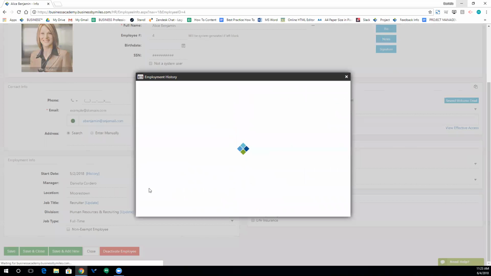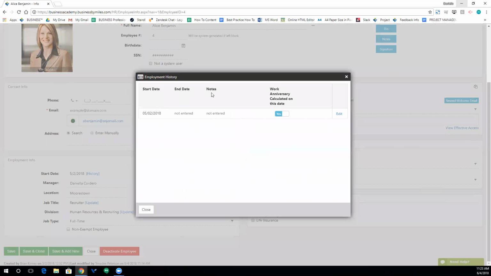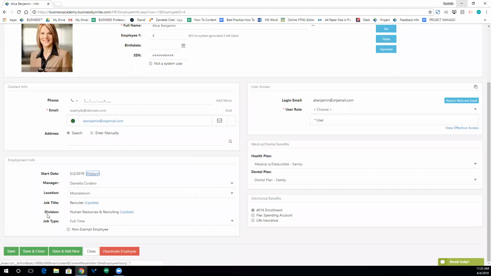If we click onto history, we can see any end dates or notes that have been put in. We can also see whether or not the work anniversary calculated on this date is turned on, by yes or no. We can see who the manager is for this individual, the location, the job title, any updates to that job title as well, divisions, and job type.